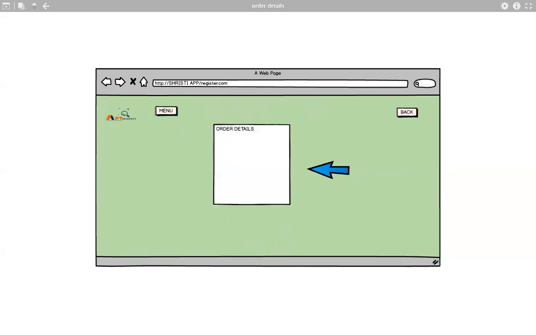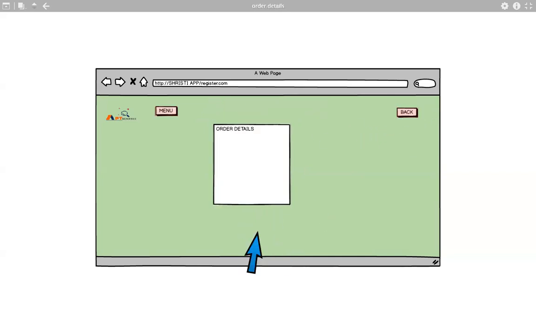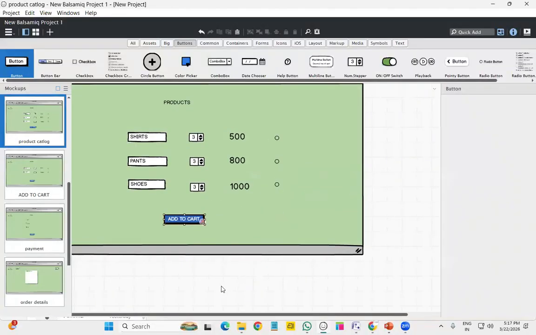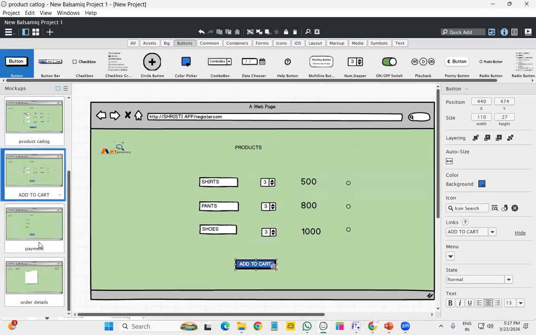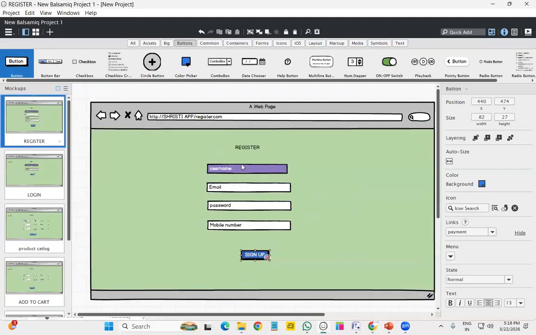After the payment, the order details will be displayed here. If he wants to go back, he can go back and do the payment if required. Or if he wants to go to the main menu, he clicks on the main menu, and the products will be displayed again. Okay, so this is how you will represent it to the client, and the client will understand each and everything this way. The development people can also easily understand what we need to create and what things we need to do.